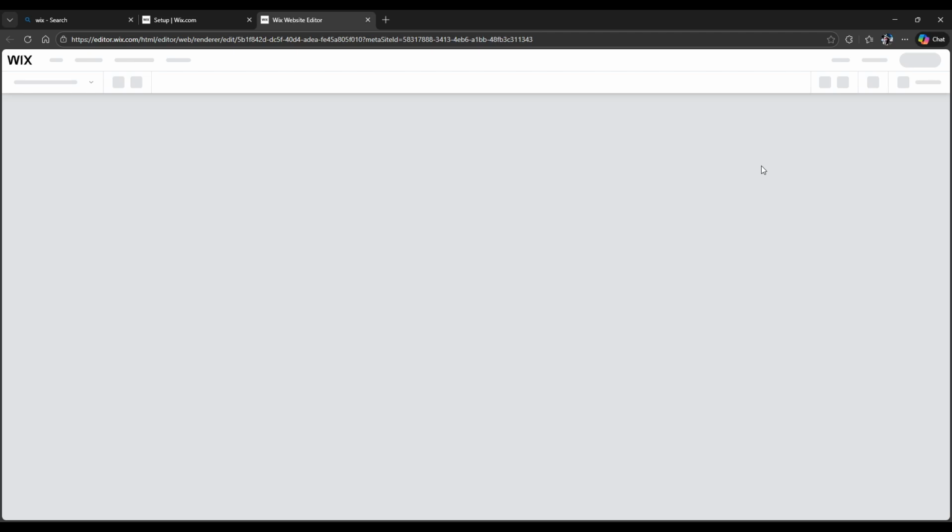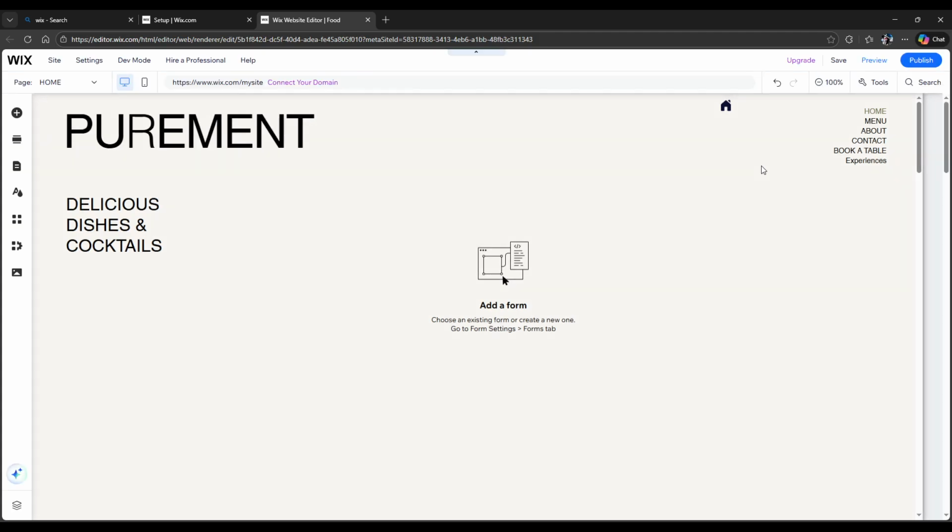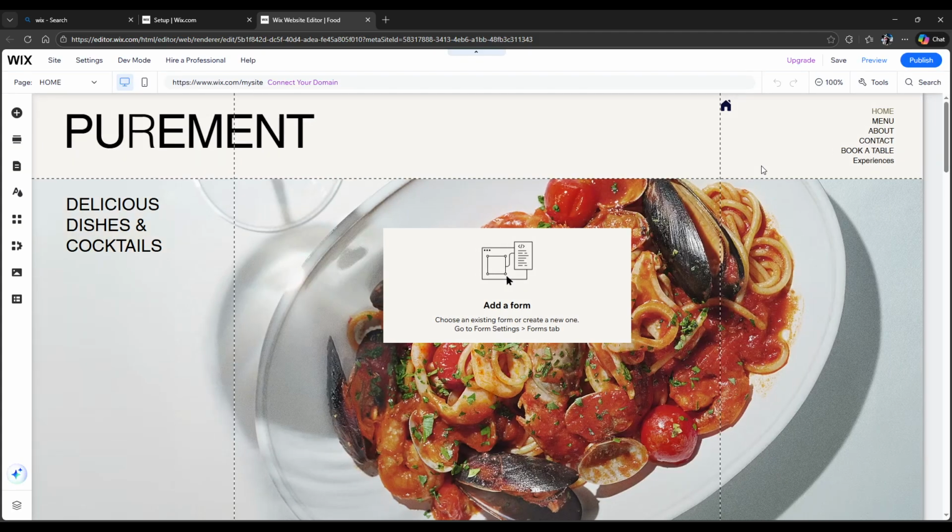Then wait some seconds until it fully opens. It may take some time since they are preparing our website now, but it's totally fine. We're just gonna wait. So we can actually add the panel last. Okay, so here it goes.